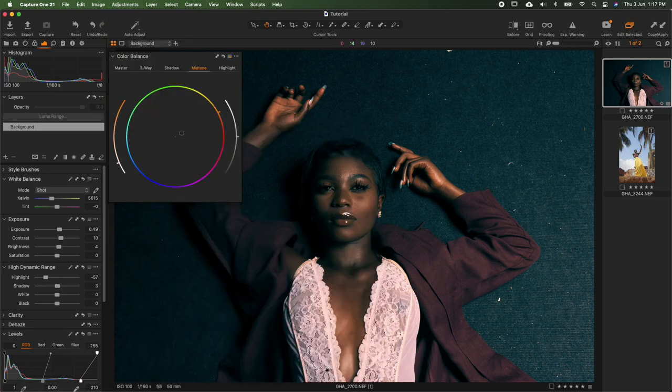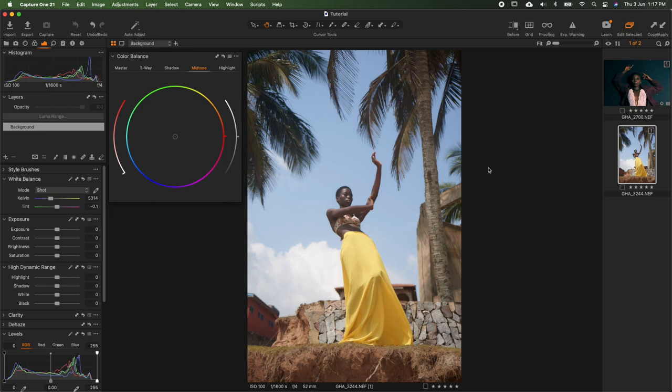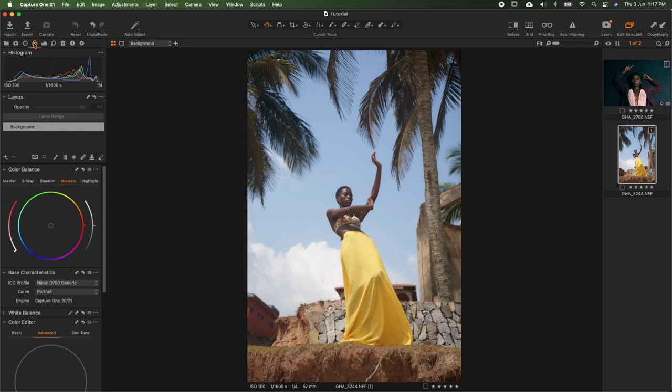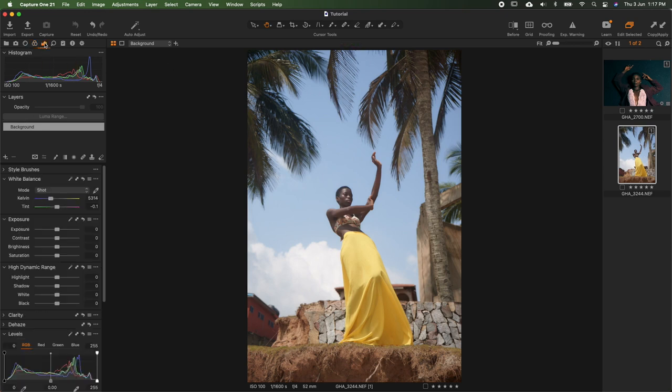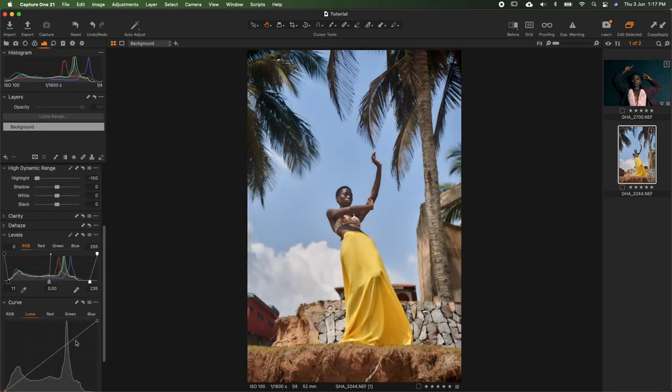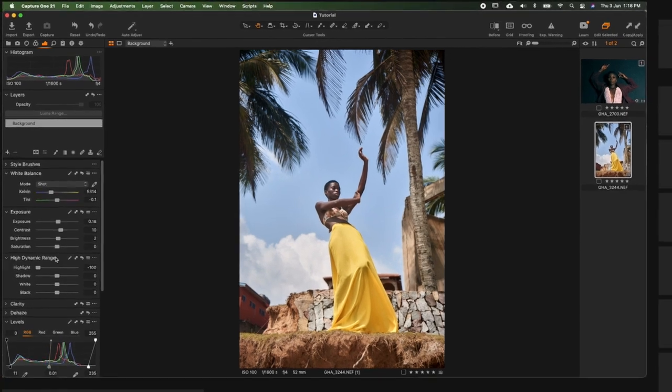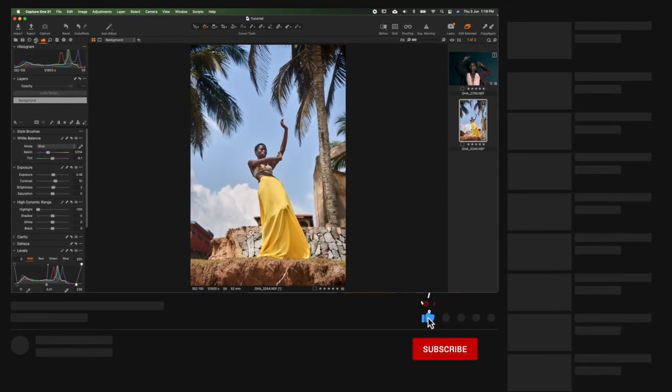Okay, so let's cancel this one. So in a nutshell, we've achieved this one for this particular image. Now let's go to the second image. With this particular one, let's put this back in here. So with this image, I'm going to show you the second method of achieving orange and teal. So as usual, let's raw process this image first. So let's go ahead and apply orange and teal to it.